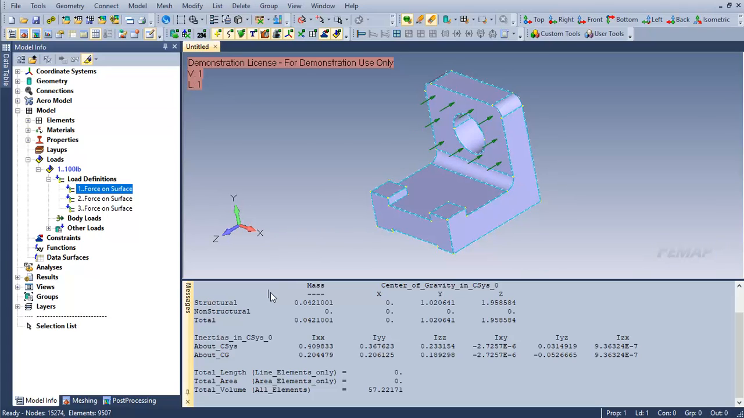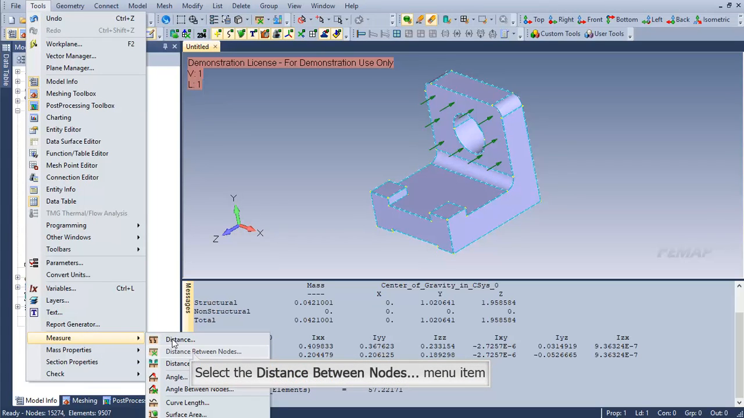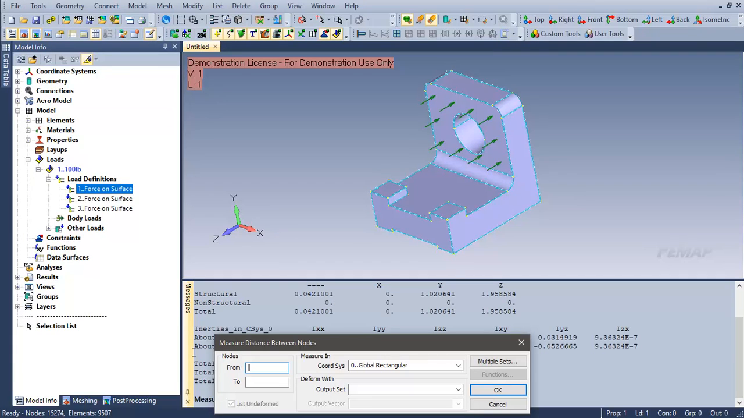Our last topic in this exercise is to use the measurement tool to validate geometric dimensions. Once again, on the top left corner, click Tools, then click Measure down below, and then click Distance Between Nodes. Now, you may either click on the 3D model to select two nodes. However, for this tutorial, we're going to enter them manually.